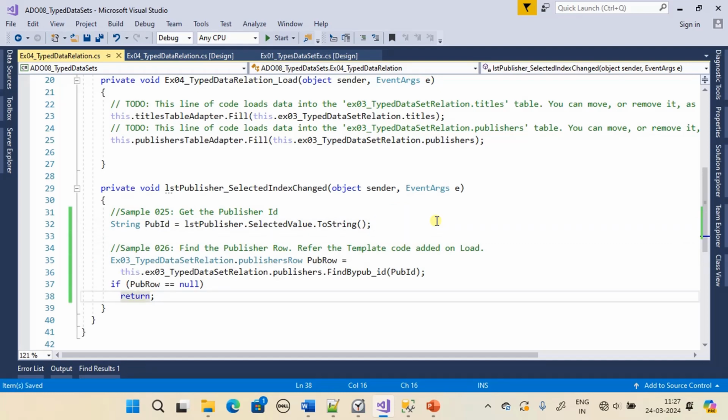We will locate the row here. If you see, this is the ex03 typed dataset relation publisher, so we are simply picking it from here. Publisher is the data table, right? From this publisher data table, remember the naming notation: table name followed by data table. Publishers is the table. Similarly here, titles is the table and the data type is titles data table. This is publishers data table, right?